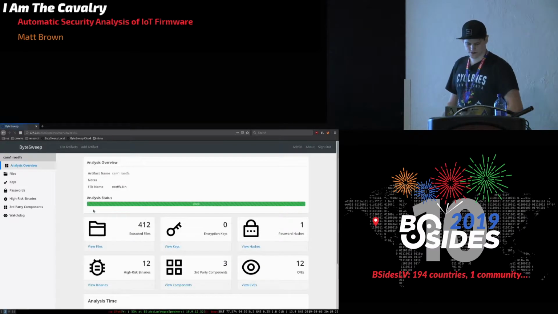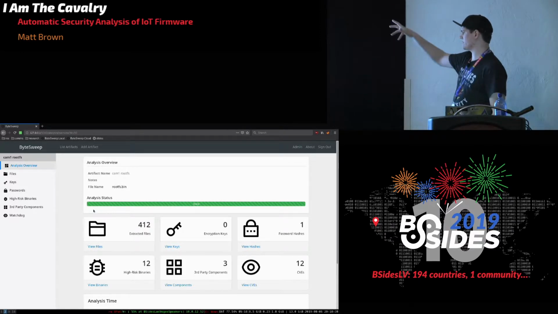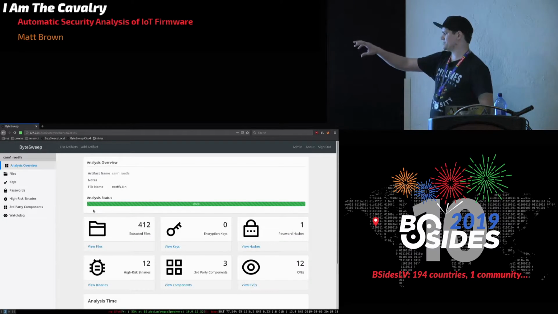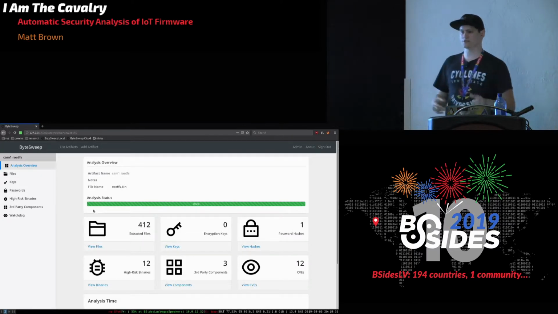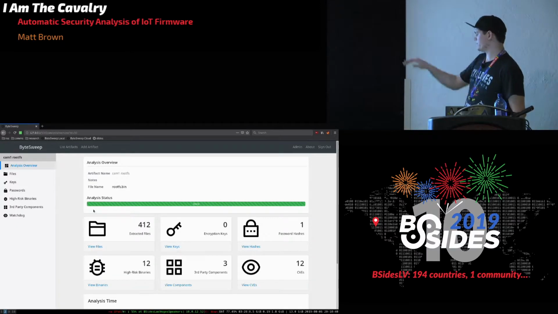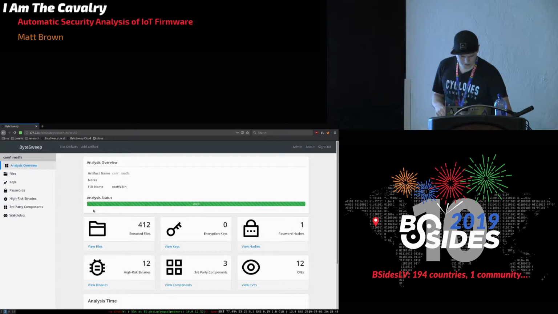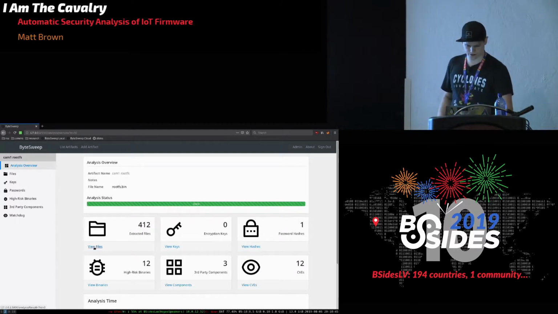Here we can see that it extracted a number of files out of that file system. There are no encryption keys in this one. And then we got password hashes, and the high-risk binaries. Those are any binaries that we found one of those unsafe function references in. And then we have the third-party components and CVEs. We're just going to show off the file explorer by clicking into this real quick.